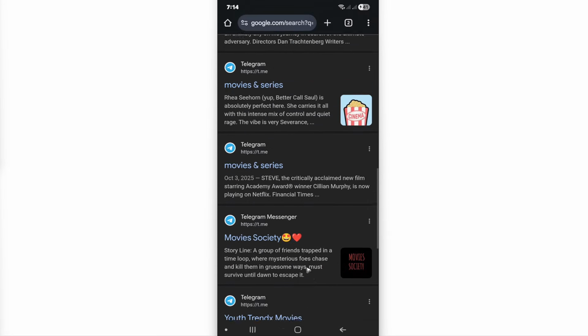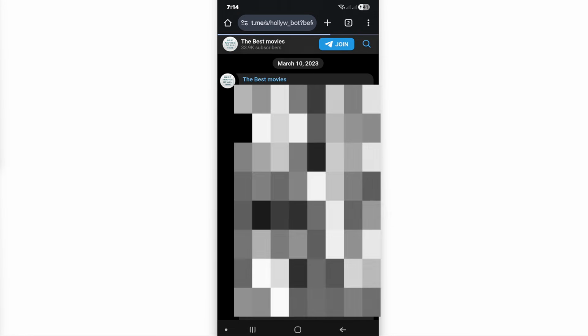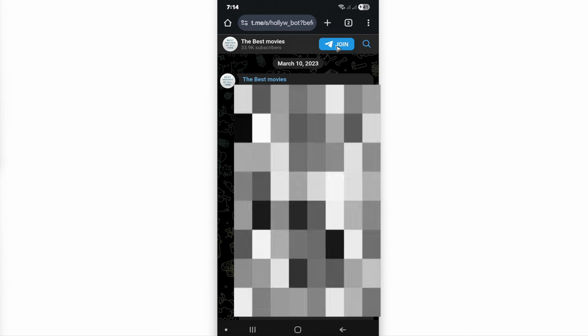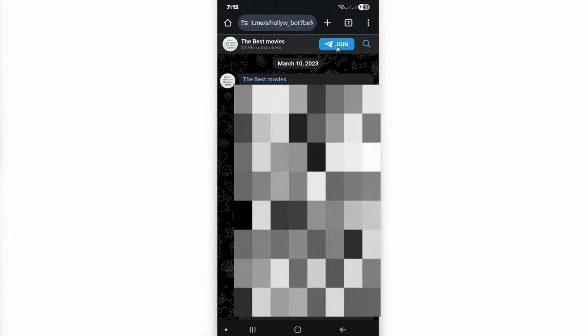And there you have it. Just tap on one, and then it will open up an invite link. What you've got to do is just tap on join. And that is how you find and join Telegram channels without invite links.